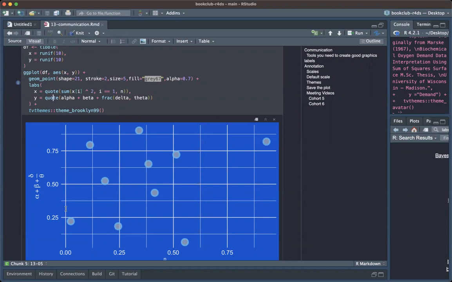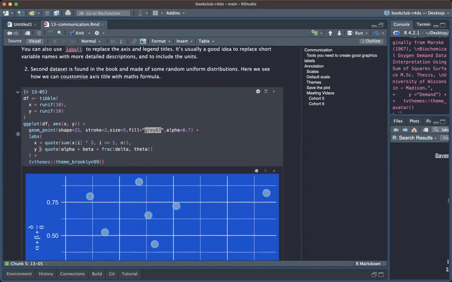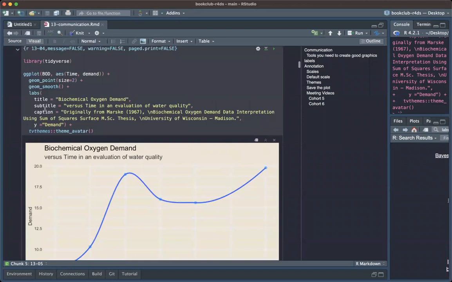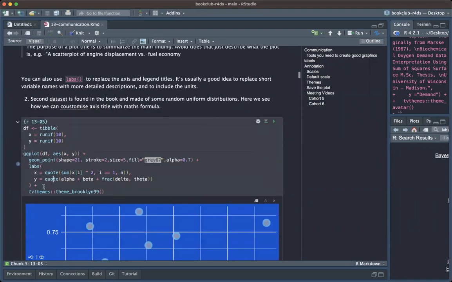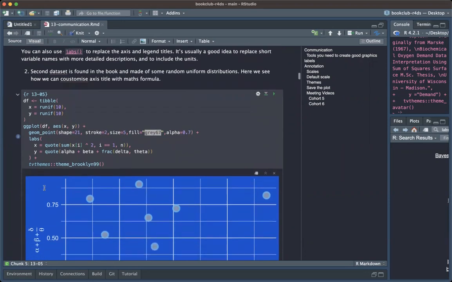Some people are doing labs like this and some people use the others. This labs function allows you to put everything you need in one place. For example, you can have X, Y, and at the same time a title and subtitle, all inside labs, rather than xlab, ylab, and then going back to do other stuff. So it's just a different flavor; people can select the one they want. Even in the book, he explained xlab and ylab before he came to labs, right?